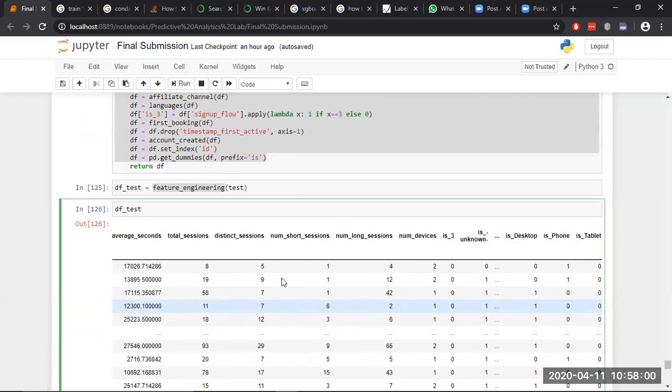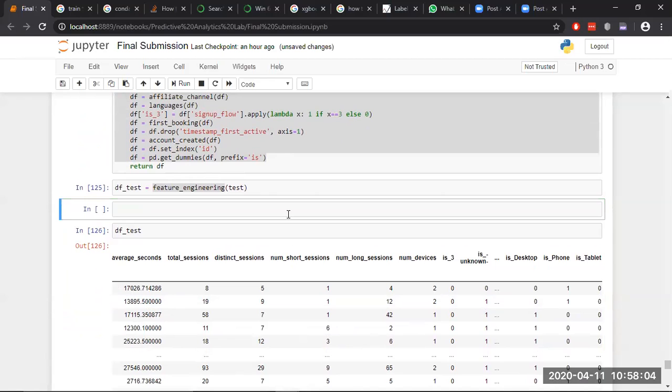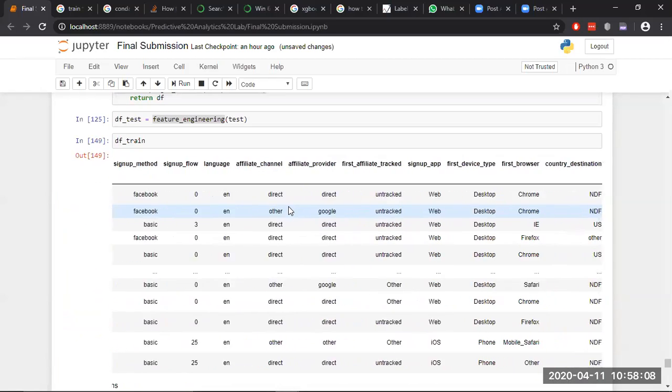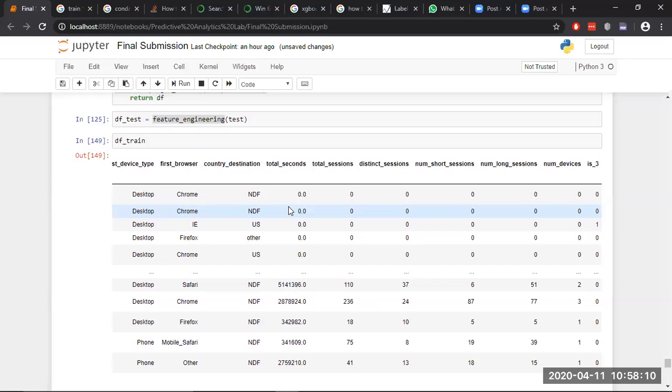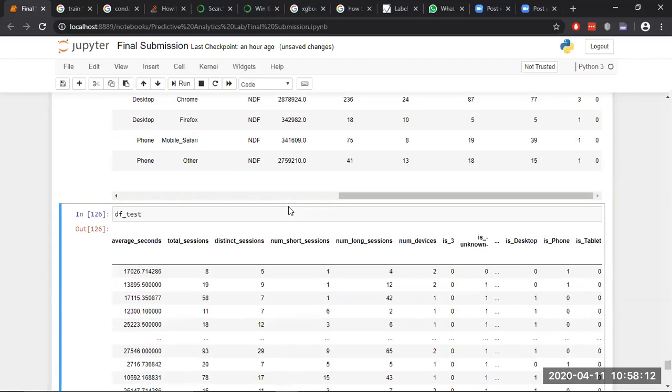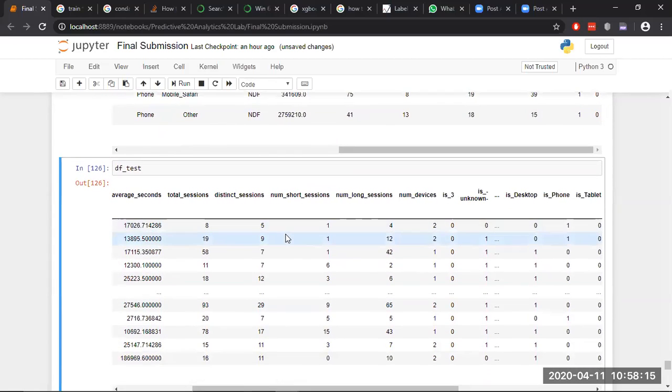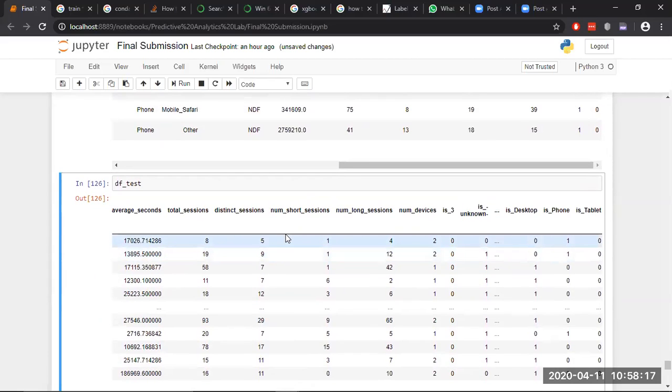As you can see, it's very similar to our train DF. Sorry, I've changed a few things as it was running. But anyway, now the parameters for our test data are the same as the parameters in our train data that we passed to our model.